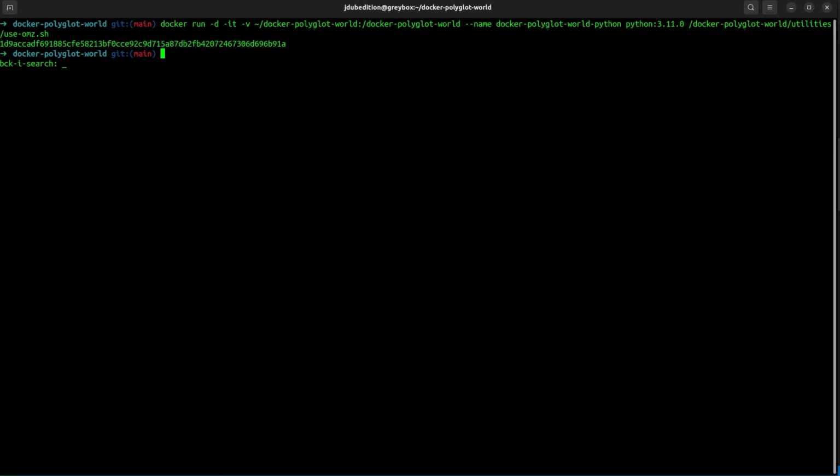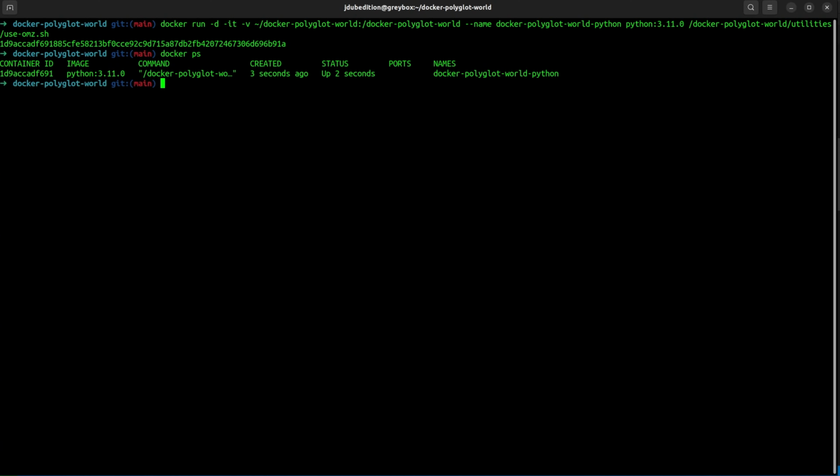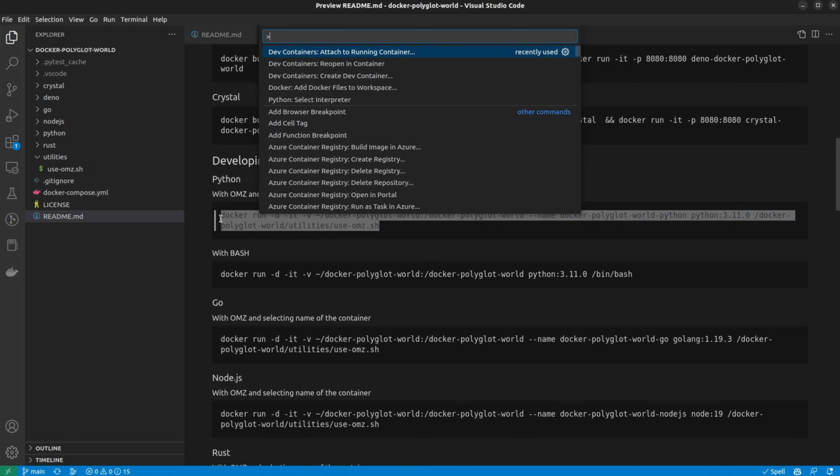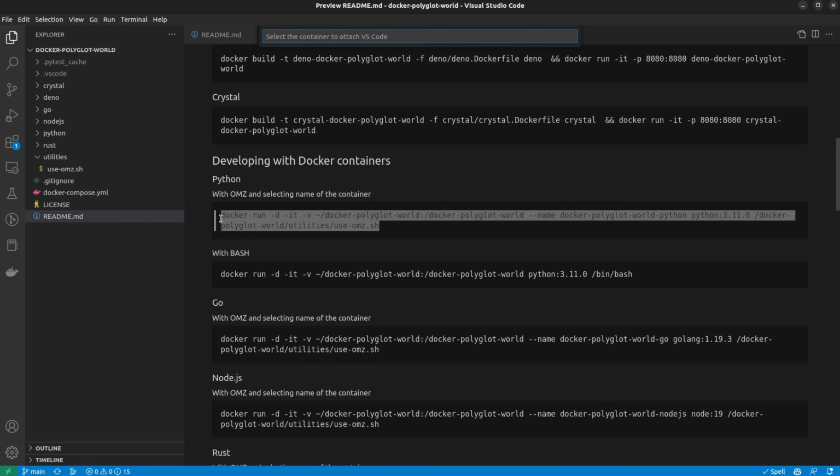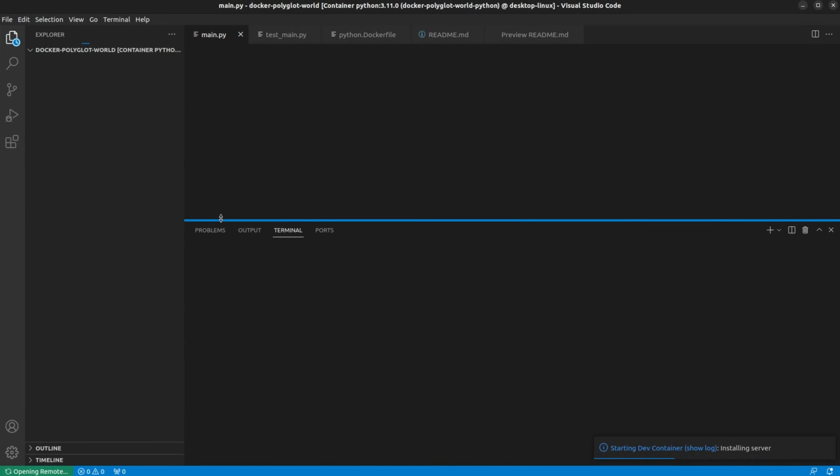All right, and then I'm going to run docker ps. And you can see that the Python container is now running. I'm going to switch back to VS Code, attach to that container. That opens up a second VS Code instance, and so that is running right now. If you don't know about dev containers or how to use them, or are confused by the commands that I'm running, I do encourage you to check out the previous video that I made about dev containers using docker-polyglot-world.